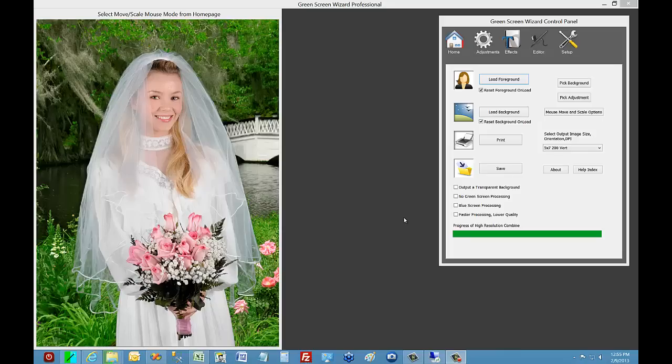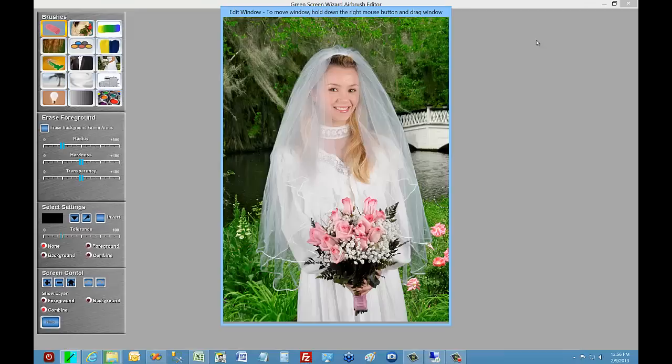Now, the editor, I feel, is a breakthrough product, and anybody that's at all serious about doing green screen processing should own a copy of the editor. So why do I think it's so special? Well, let's take a look at this bride. For example, her veil is pretty transparent, and Green Screen Wizard by default did a pretty good job. But let's pop it into the editor.